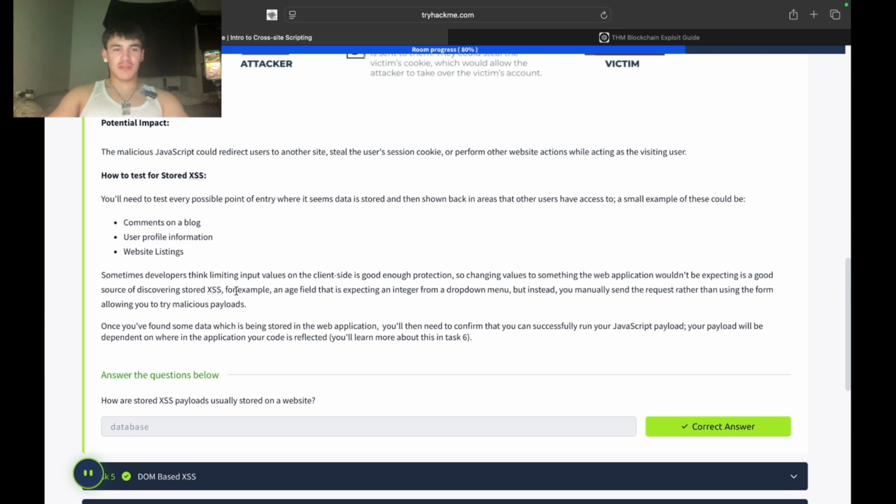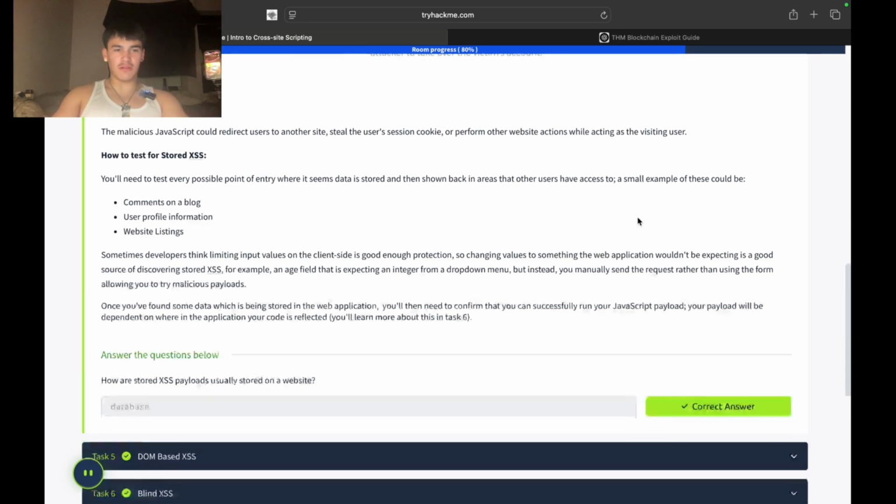Sometimes developers think limiting input values on the client side is good enough protection. So changing values to something the web application would not be expecting is a good way of discovering stored cross-site scripting. For example, an age field that's expecting an integer from a drop-down menu, but instead you manually send the request rather than using a form, allowing you to try malicious payloads.